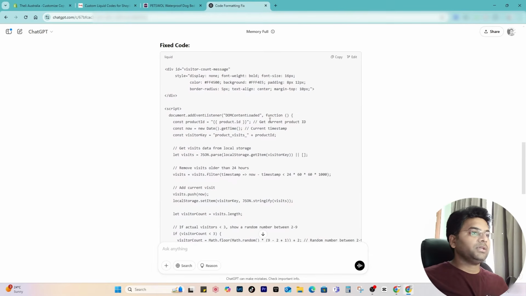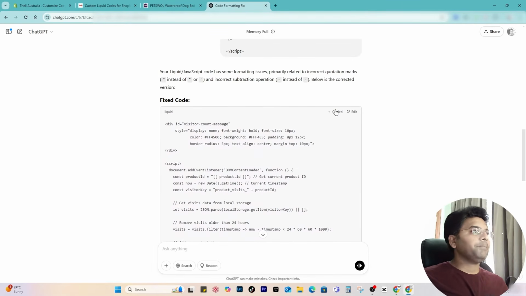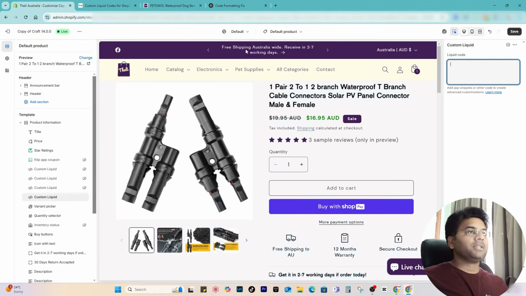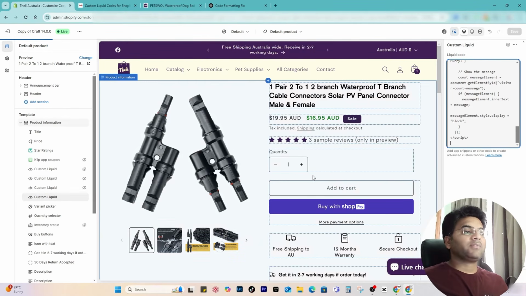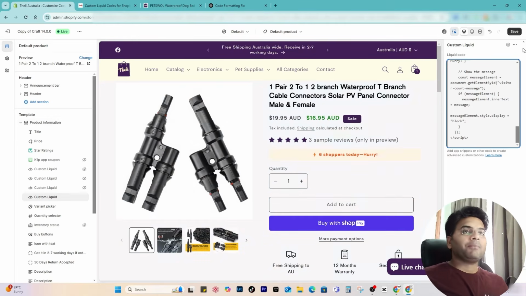Once you receive the code in ChatGPT, simply click copy and go back, and here on the product page customization section, in the custom liquid code, you just paste the liquid code. Once you paste it, it will start showing up here. Voila. And save changes. Now you have this feature added to your product page.